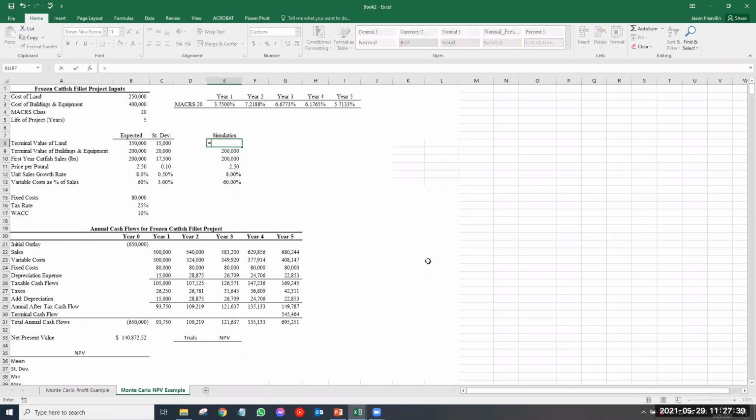The way we do it is we use a function in Excel. We're going to change this to normal distribution inverse. The first argument it's asking for is a probability, so we're going to use a random probability. When you put in the function RAND with empty parentheses, it randomly assigns a different probability every time it recalculates. Then it wants to know the mean, so the average we're working with, that'll be our expected value. And then the standard deviation, which we have here.